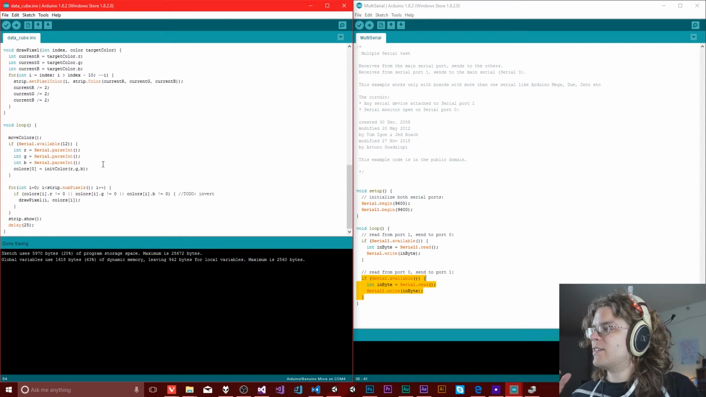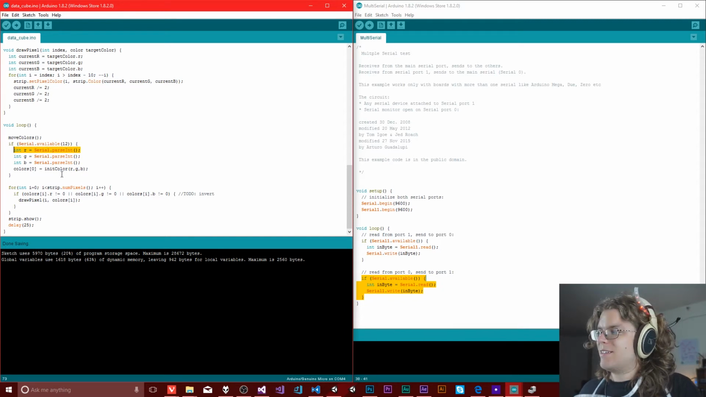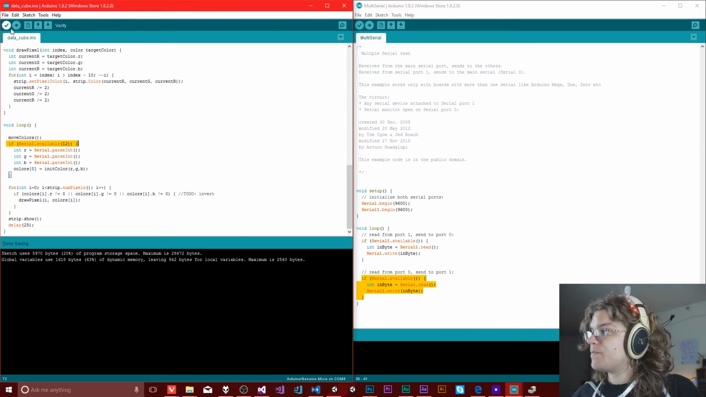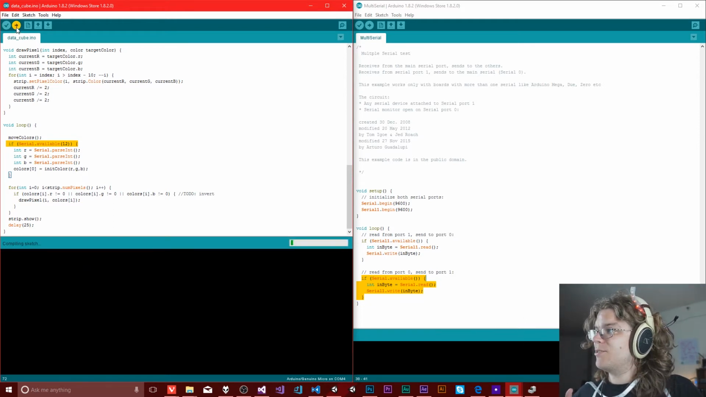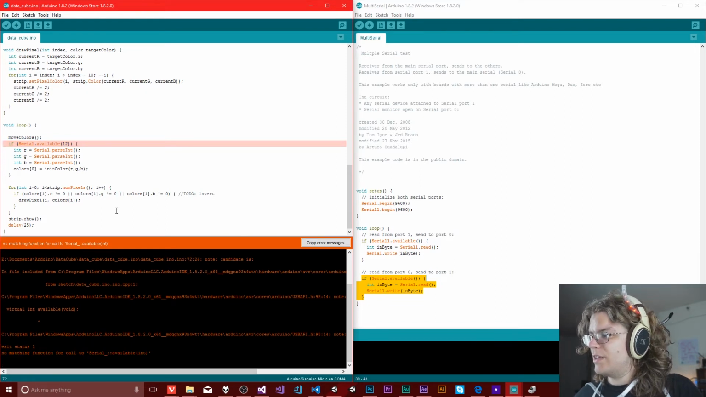But other than that, this should accept things. The issue is these parse ints, those are blocking calls. So if we take out this if Serial.available, we'll just sit here and wait until we get data, which doesn't really work very well if we're trying to real-time update these LEDs. So that's why we're waiting for the information to get there, and then we're actually going to go do something with it. So there's two things I can do.